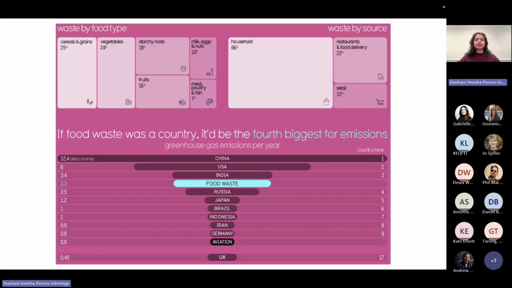This one is about food waste. They are visualizing food waste by food type and by source. They say cereals and grains was the food type which was wasted the most in this particular year. And households are accountable for 66% of food waste. And they also nicely show that if food waste was a country, it would be the 4th biggest emitter of carbon emissions. So this can give us a really nice understanding of food waste rather than just seeing numbers.